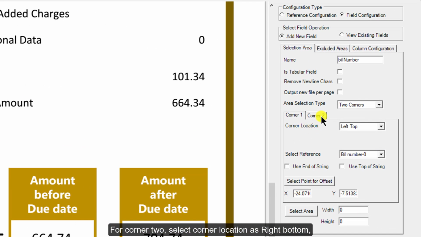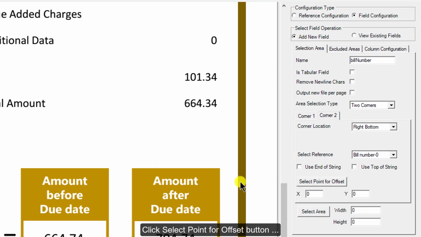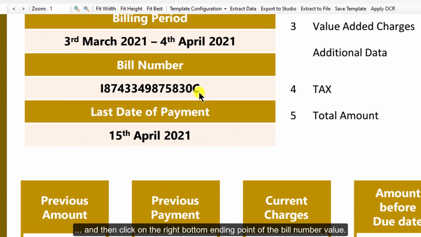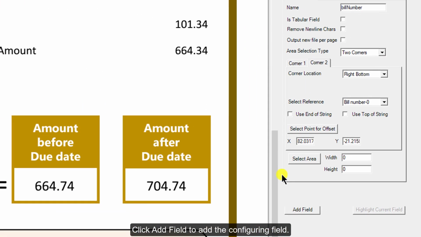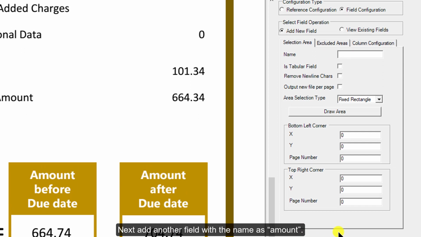For corner 2, select corner location as right bottom and select reference as bill number. Click Select Point for Offset button and then click on the right bottom ending point of the bill number value. Click Add Field to add the configuring field. Next, add another field with a name as amount.